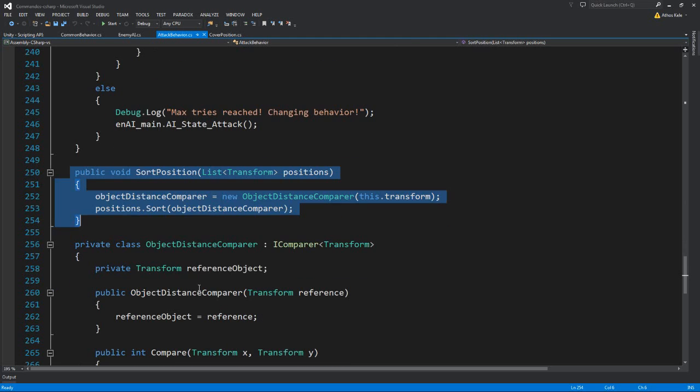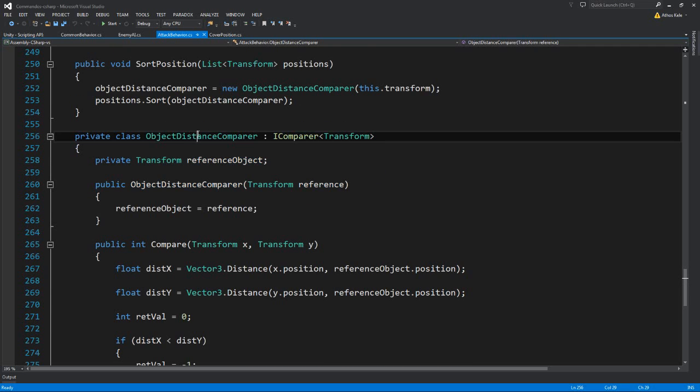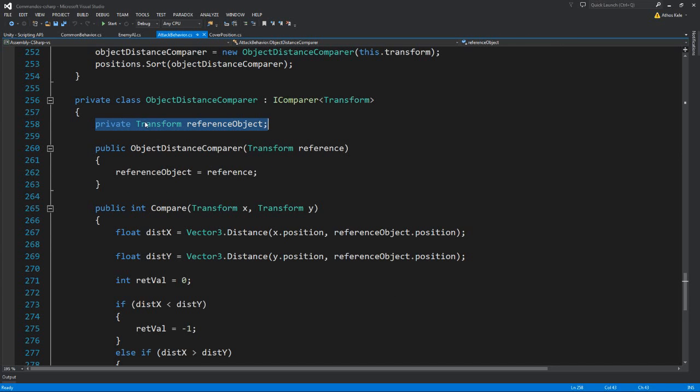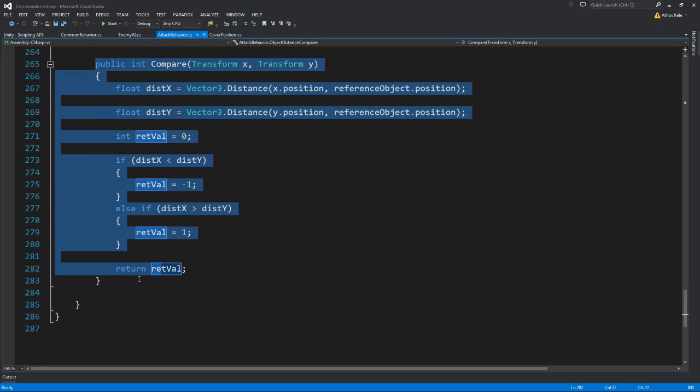So we go down here, we have a public void SortPositions. This takes a list of transforms, we call it positions, and then we create our IComparer class. This is a class that inherits from IComparer, and we need to pass the component Transform. We need to pass the reference object, which is of course a transform, and then there is the ObjectDistanceComparer constructor, where we also pass a reference, and this in turn calls the Compare function.